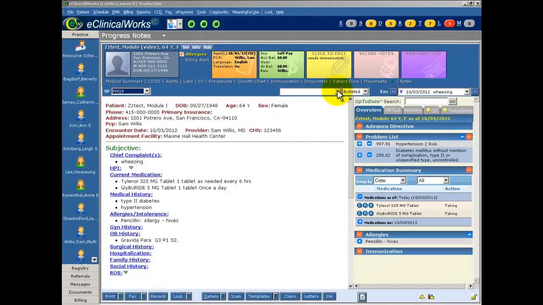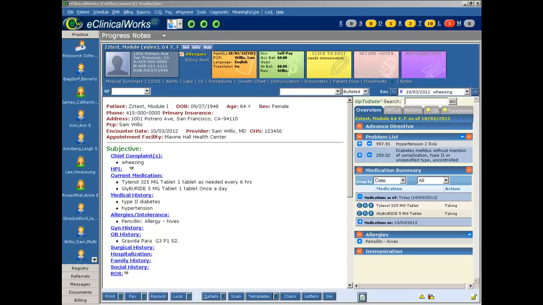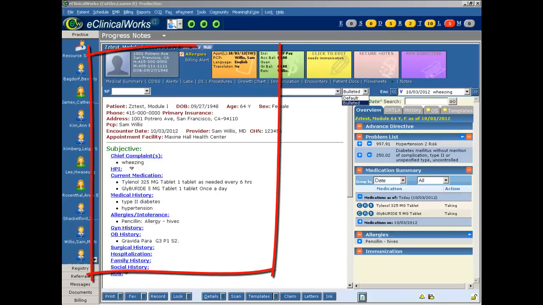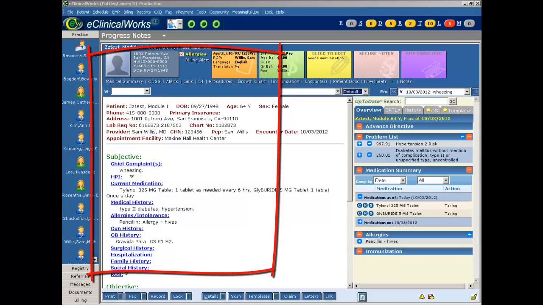This pull-down menu here is empty on this patient, but this is where if there was another patient, for example, a family member that was related to this patient, their name would be here. The provider could then easily access their chart. The next pull-down menu, bulleted or default, just is a way to format the progress note. So right now it's in bulleted format. Default makes it more paragraph form.